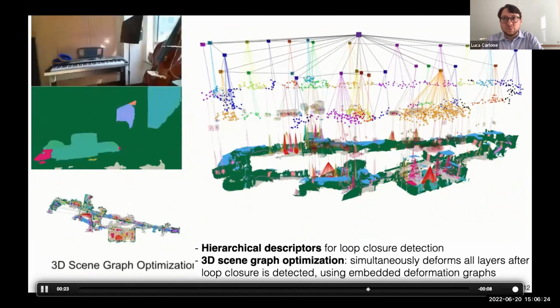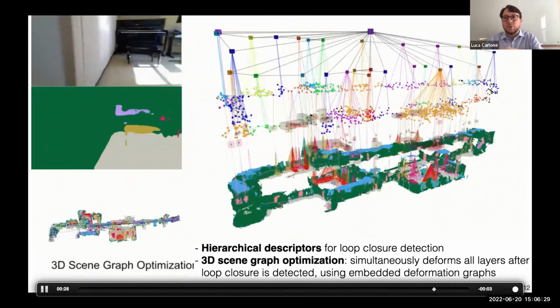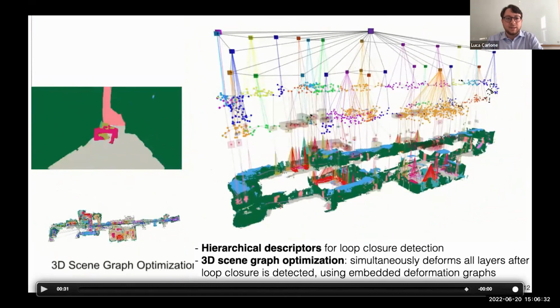The slide also mentions two unique features of Hydra. First of all, since we have a scene graph, in the RSS paper, we also show that we can define hierarchical descriptors for loop closure detection. Intuitively, these descriptors can inform loop closure detection with information about other layers in the scene graph, including rooms, objects, places, and topology, making loop closure detection much more effective. Moreover, we developed a technique to simultaneously deform all the layers of a scene graph in response to loop closures. So we're able to correct for drift and enforce loop closures by doing a single optimization over the scene graph.